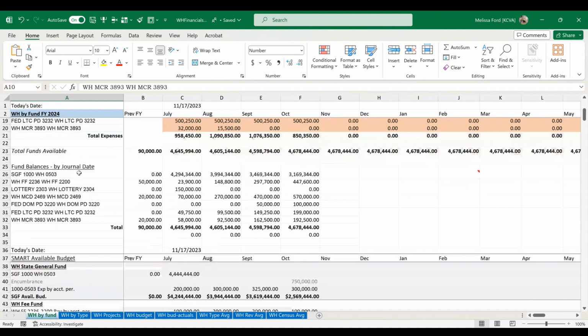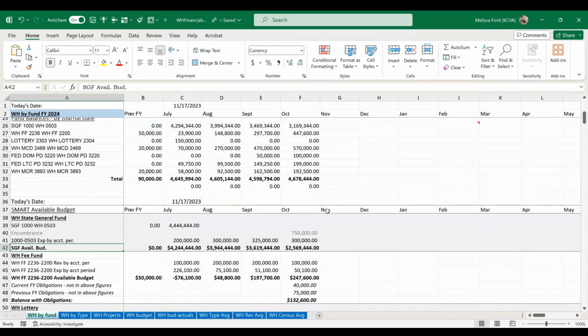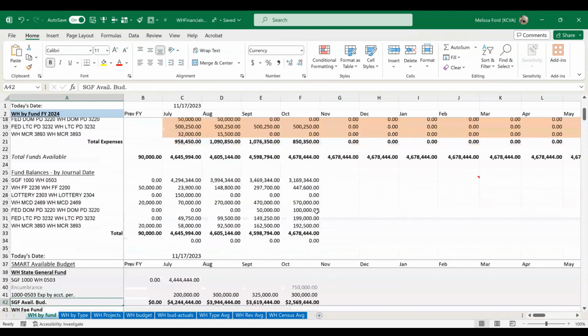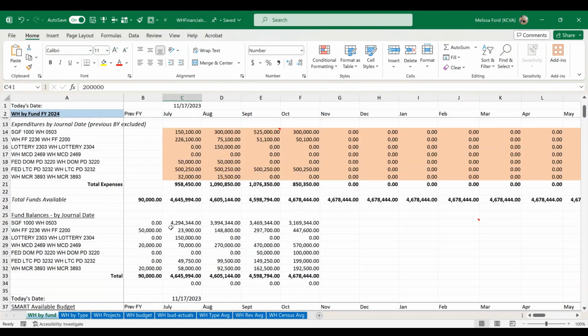If you scroll further down, this section shows you what is available according to the accounting date within SMART. And so one of the variances you might notice is there may be more expenses coming out of the accounting date than the journal date. And what that is due to is there may be $150,000 that the Warrior Home spent in July that actually got input into SMART and then vouchered out and put into a check in the mail.